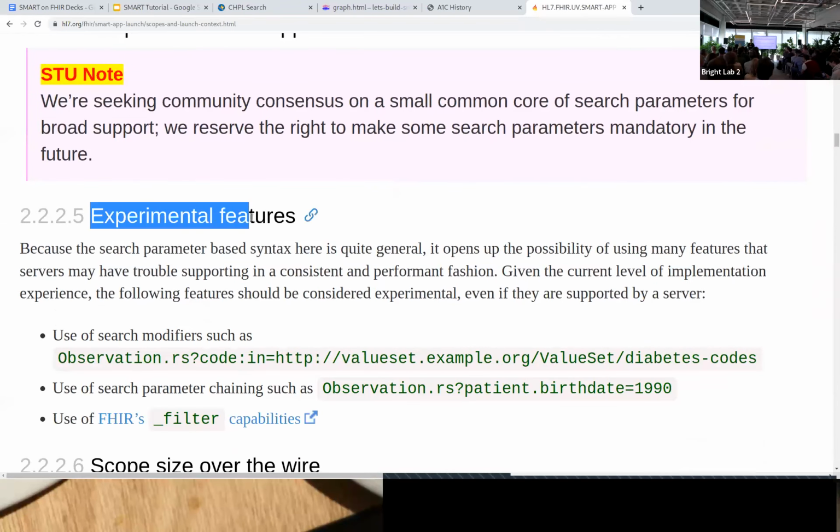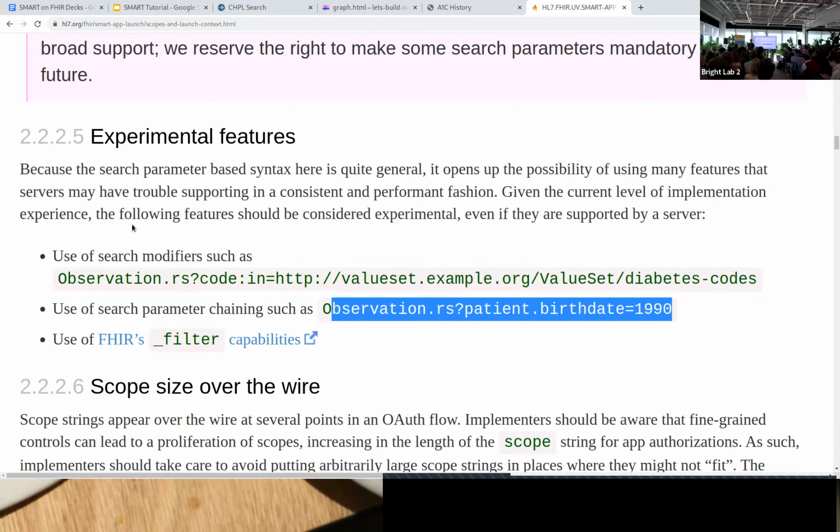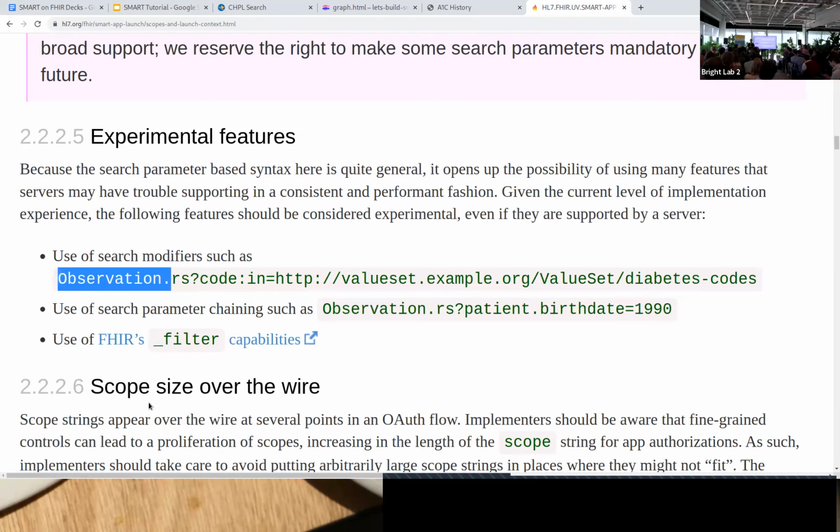We also highlight a few of these things as explicitly experimental, things that we have reason to believe are hard to implement in real life. So we call out things like chaining as experimental. We call out modifiers like code:in, and we call out the FHIR_filter. These are things you probably shouldn't expect to work, but they do have an interpretation in this language.